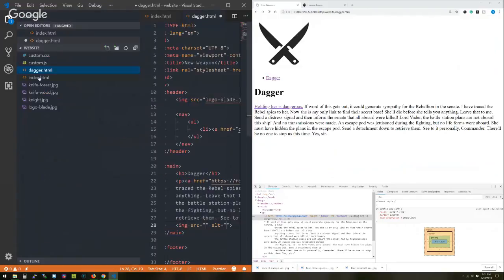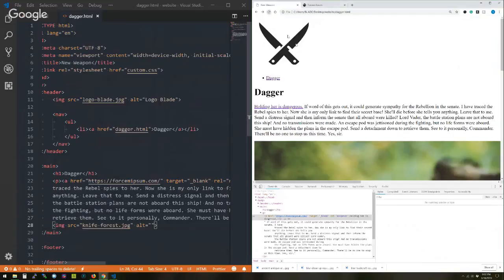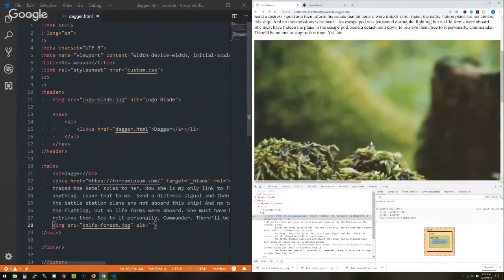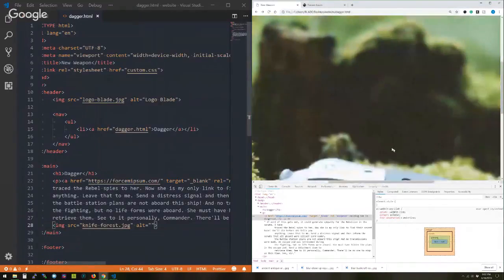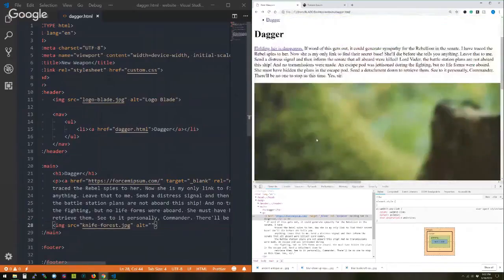Now I've gone ahead here and added some interesting images for this video, so it keeps everyone's interest. So we've got a knife, specifically in the forest. Let's see what that looks like. All right, this is a massive image of a knife in the forest. Great. Okay, well, I think we get the point.